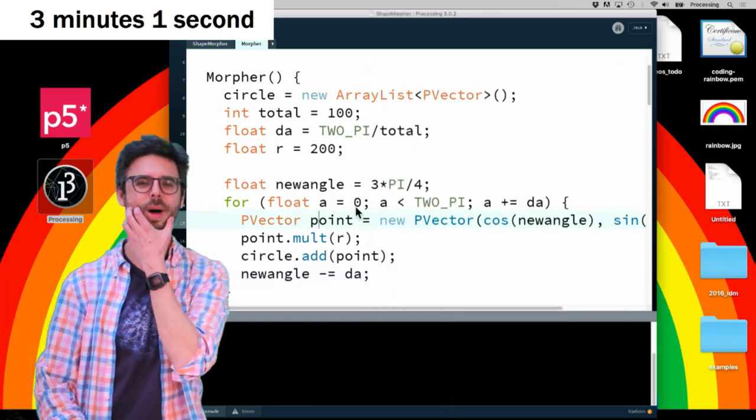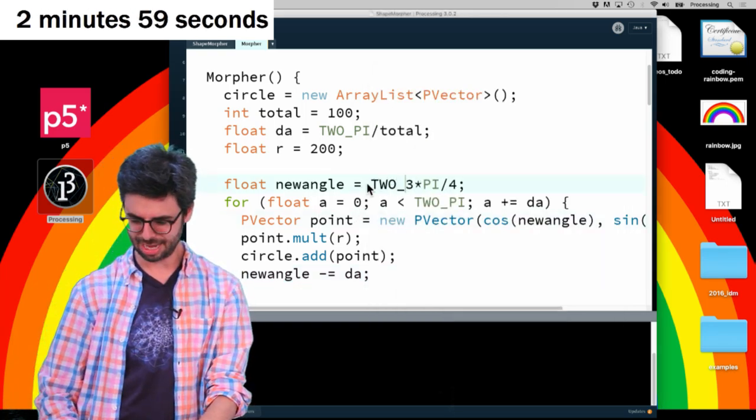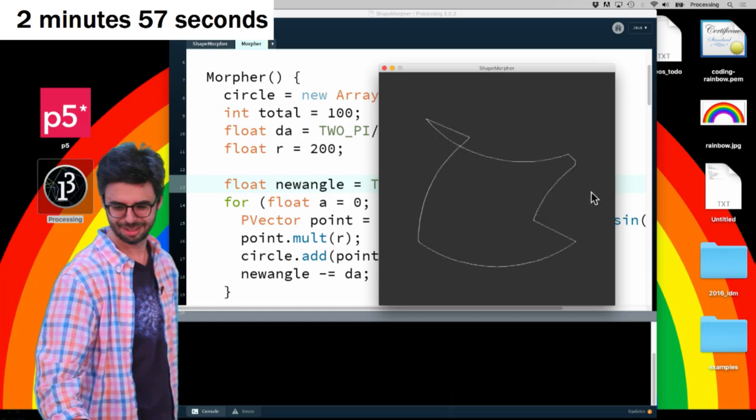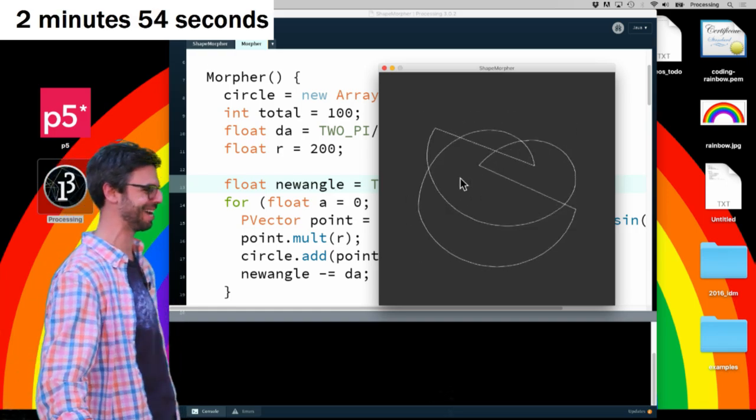No, what about 3 pi over 4? What's like the inverse of that? 2 pi minus 3 divided by pi? Somebody help me out here. These are kind of interesting.